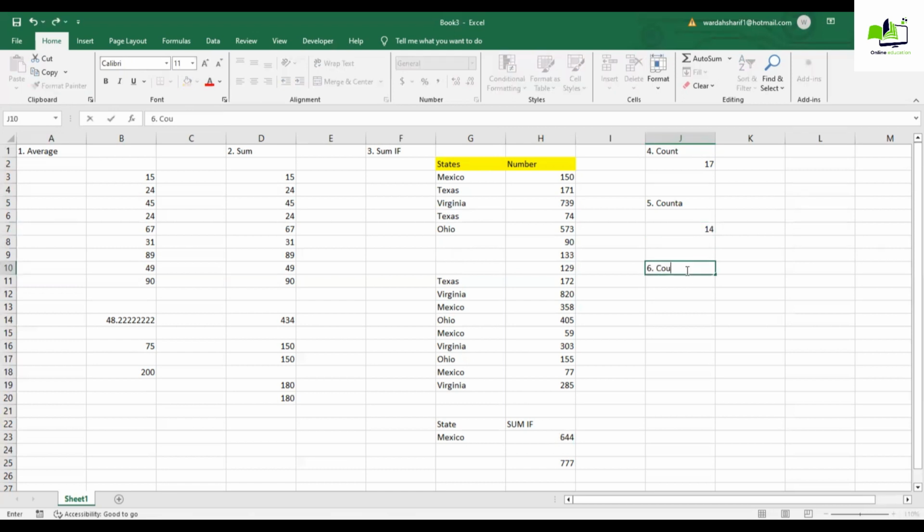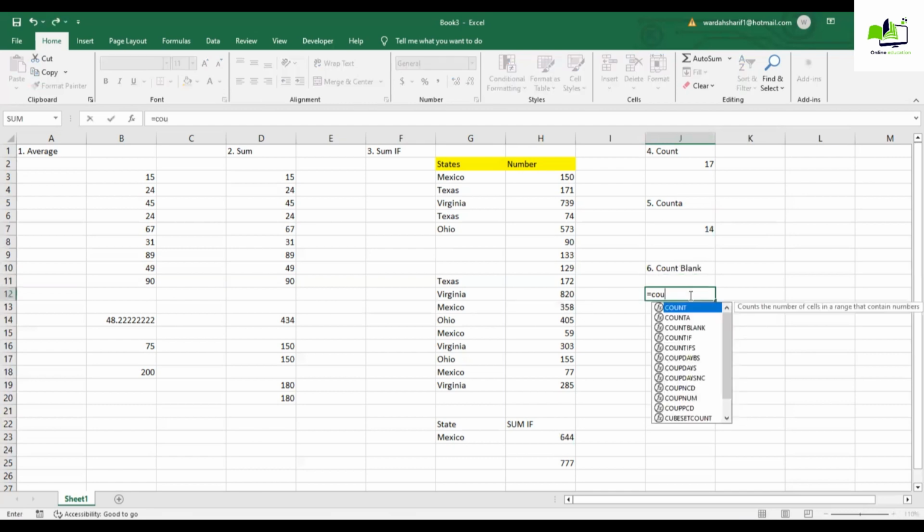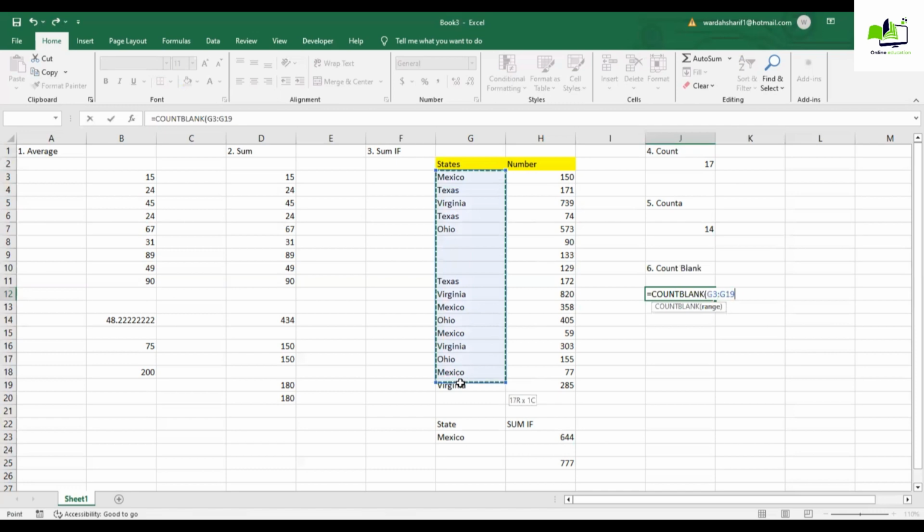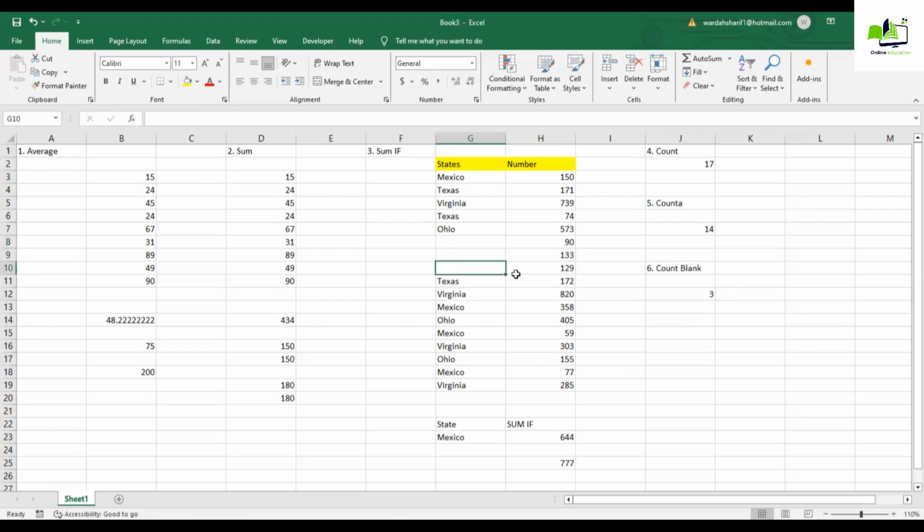Now the next function is the CountBlank function. It counts the number of empty cells in a range. For example, in this column there are 3 empty cells: 1, 2, and 3. So it shows a count of 3.